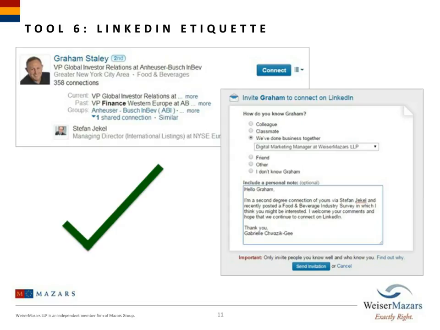And then you have a space here to put in a nice little introductory message. And by customizing that message, you've already more than doubled your chance of getting a message back from that person, as opposed to that standard default message. So again, hello Graham, I'm a second-degree connection of yours via Stefan Jekyll, and I recently posted a food and beverage industry survey in which I think you might be interested. I welcome your comments and hope that we continue to connect on LinkedIn.